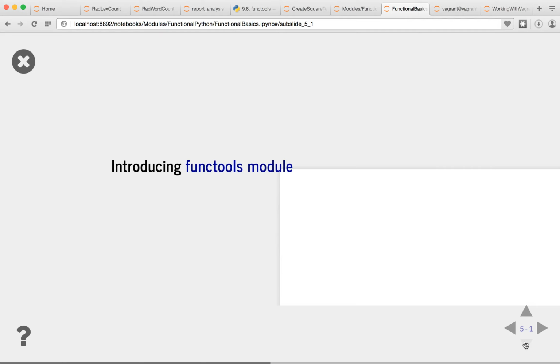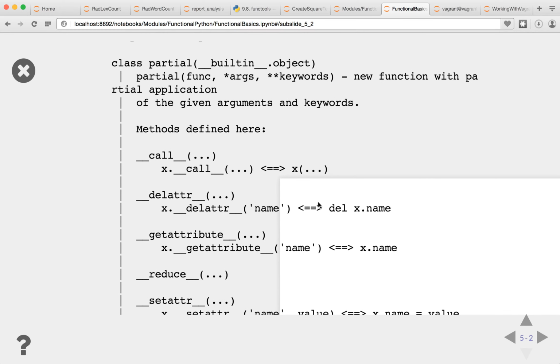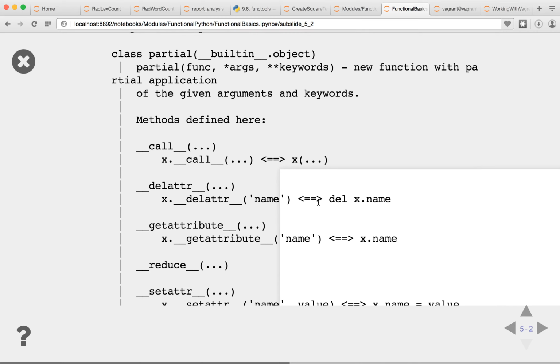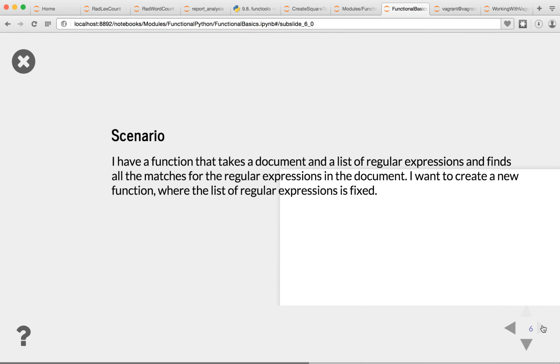Python has a package that's part of its standard library called functools, or module, and these provide various functions that facilitate the use of functional programming in Python. And this is just the help function for the functools partial function. What this says is partial takes a function and then various arguments or keyword arguments, and a new function with partial application of the specified variables is returned. Okay, so we're going to use this.